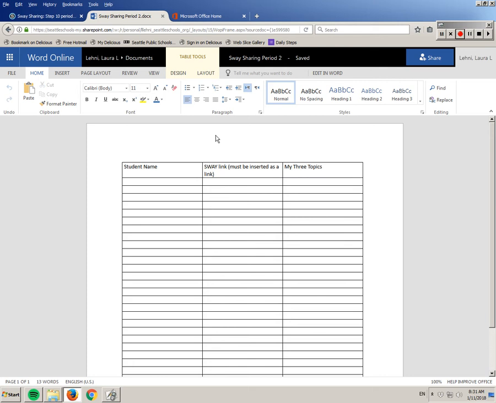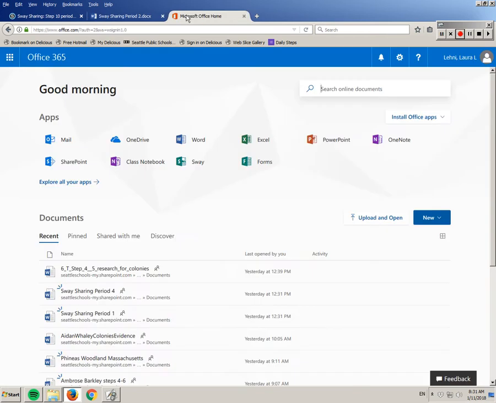Now, when you are editing, you are going to first add your name. So I'm going to add my name. Once you've added your name, the next step is you're going to add a link to your Sway. So I already have my Office open, but if you do not, make sure that you're getting onto your Office. Select Sway from the list of options.